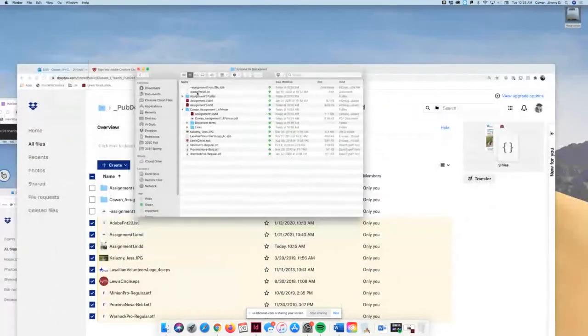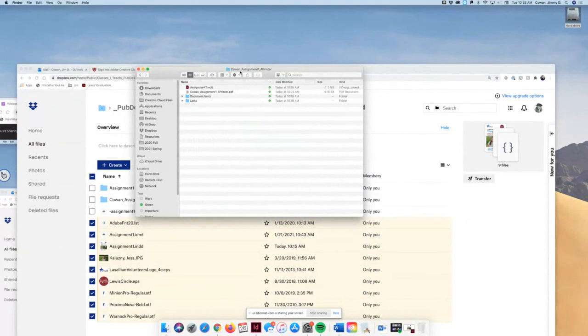So I want to go and let me look and see. I want to go to this folder, Cowan Assignment 1 for printer. It's got the InDesign file in there. It's got this high-res PDF. It's got my fonts, and it's got the photos and links. So that's got everything I need. If I were to send that to the printer, they would really have everything they need. If I look and see what does this PDF look like, so I'm just going to open it up real quick.